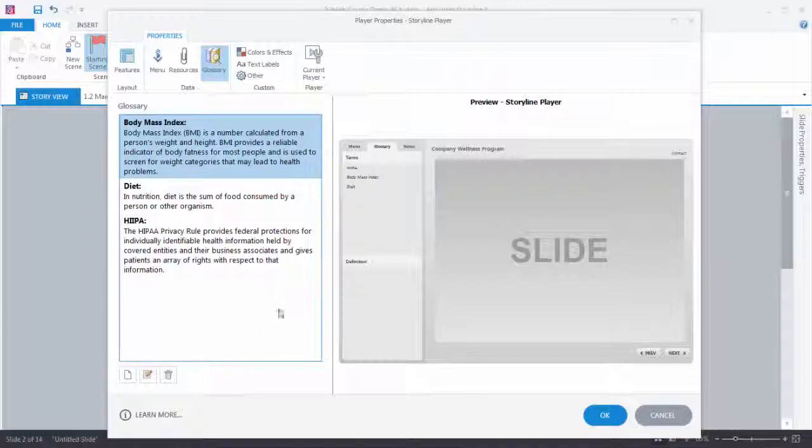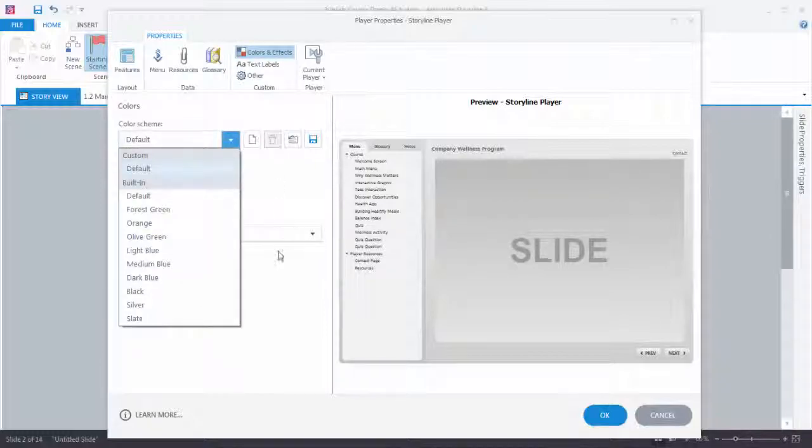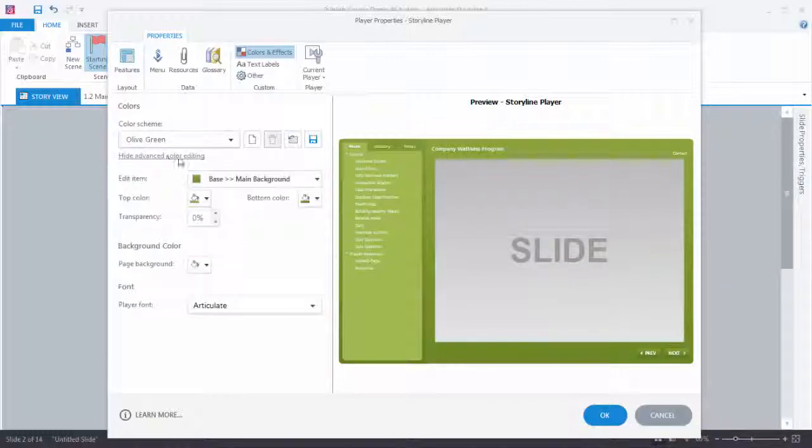Now to change the color of the player, just go up to color and effects. And right now it's set at the default color scheme. We're going to change it to something else. So let's just go ahead and choose olive green. And you can see this is what the olive green color scheme looks like. Now if you want to edit it, you can just click on the show advanced color editing. You have many options to choose from when you want to edit.